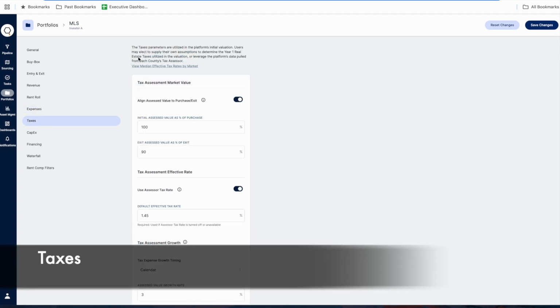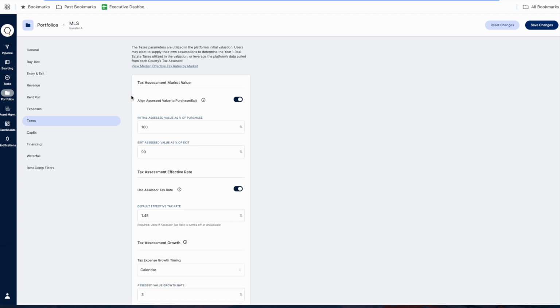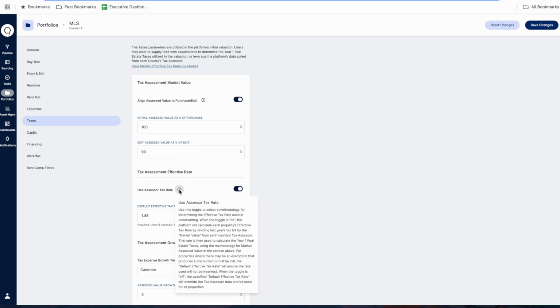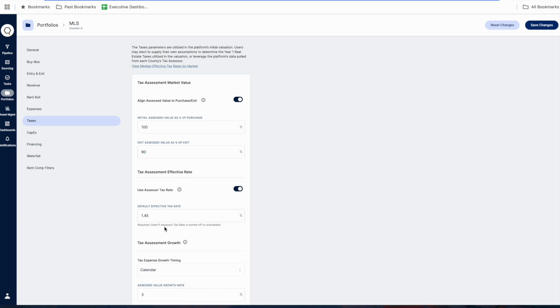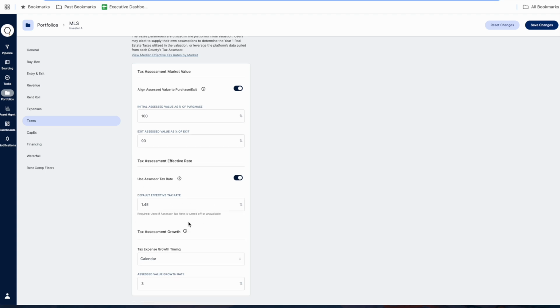The taxes parameters are utilized in the platform's initial valuation. Users may elect to supply their own assumptions to determine the year one real estate taxes utilized in the valuation, or leverage the platform's data pulled from each county's tax assessor. There are a few toggles here to align assessed value, the effective rate of taxes, and how property tax growth is modeled.